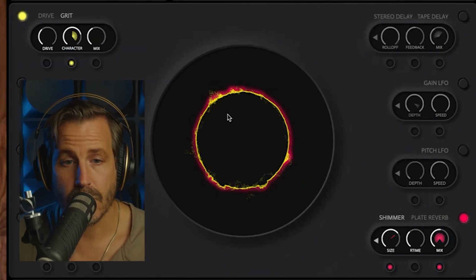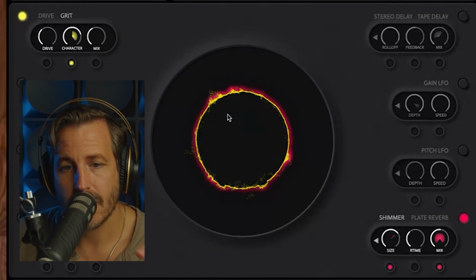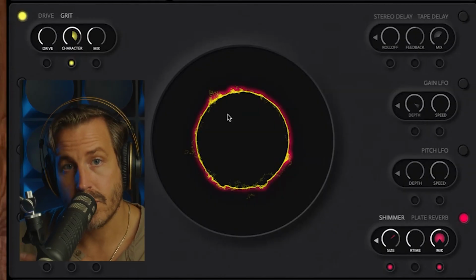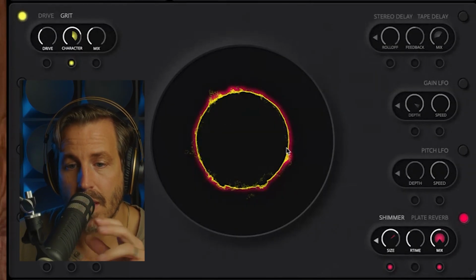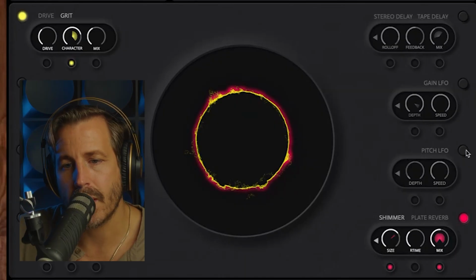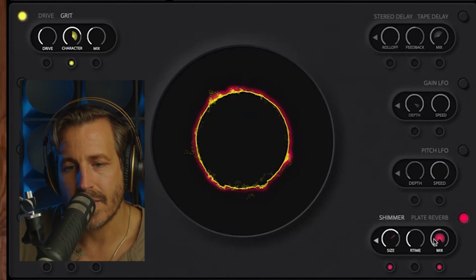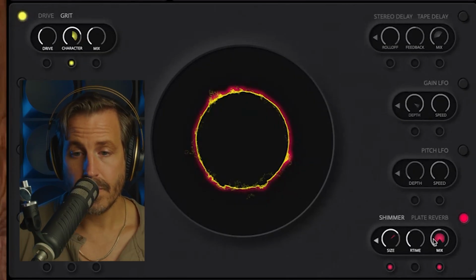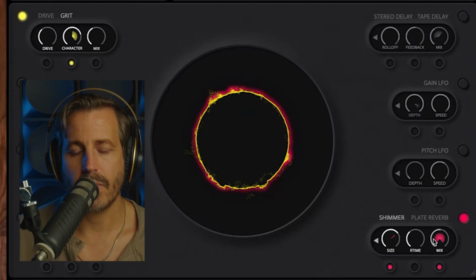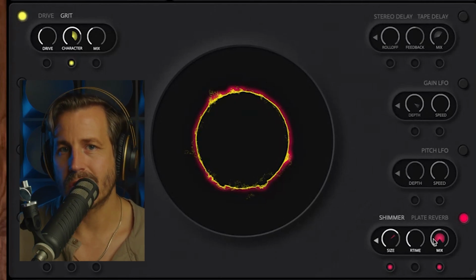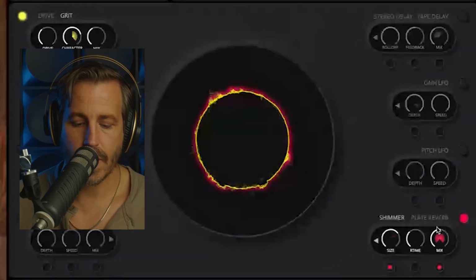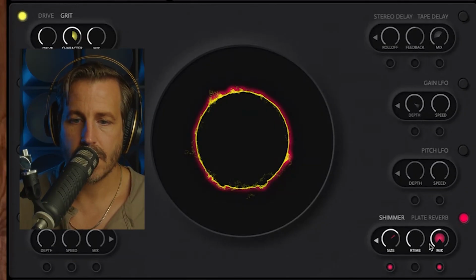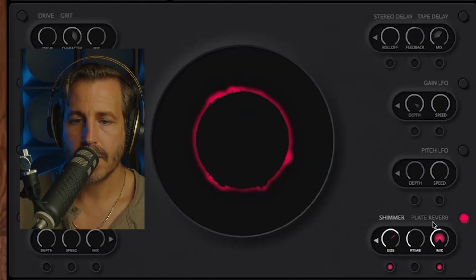So if you combine those two, if you combine it with drive, you get this really nice interplay of those two effects simultaneously, which I love. That warble you can combine with the pitch LFO and the size of the reverb. All of those things happening simultaneously gives you some unexpected responses, and I love that because I'm oftentimes surprised by the sounds that I'm getting out of this plugin because of the intersection of those different effects. So that's shimmer. And let's take a look at plate reverb.